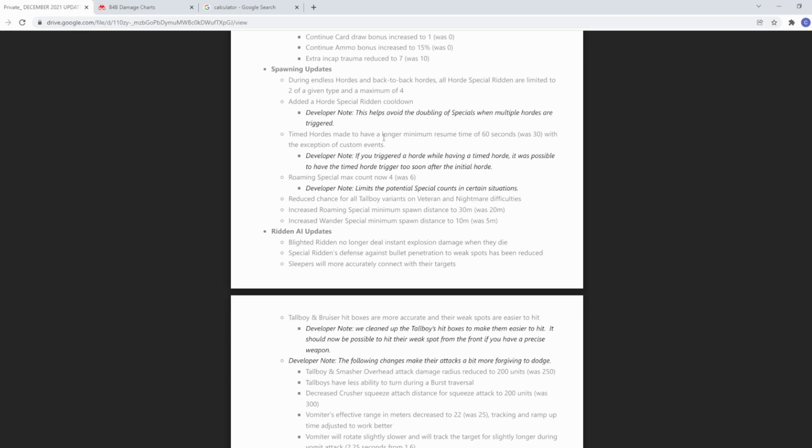Timed hordes are made to have a longer minimum resume time of 60 seconds. So timed hordes like the normal card or like the tall boy hordes card, et cetera, they waxed and waned. And sometimes they could be 30 seconds. And on a tall boy horde, sometimes it took 30 seconds to get rid of them. And then they had another horde.